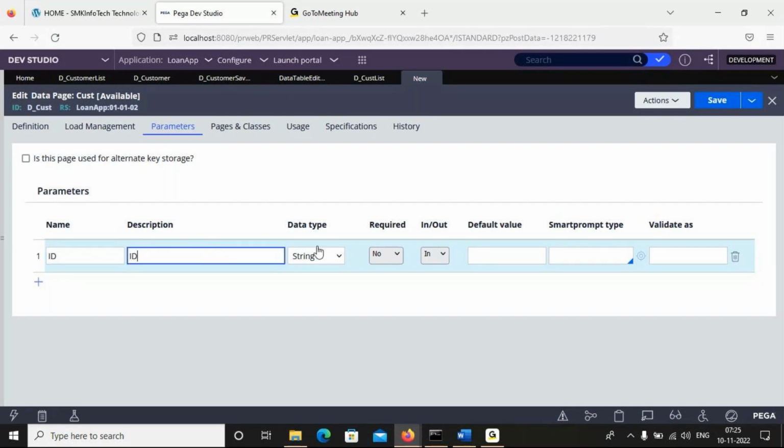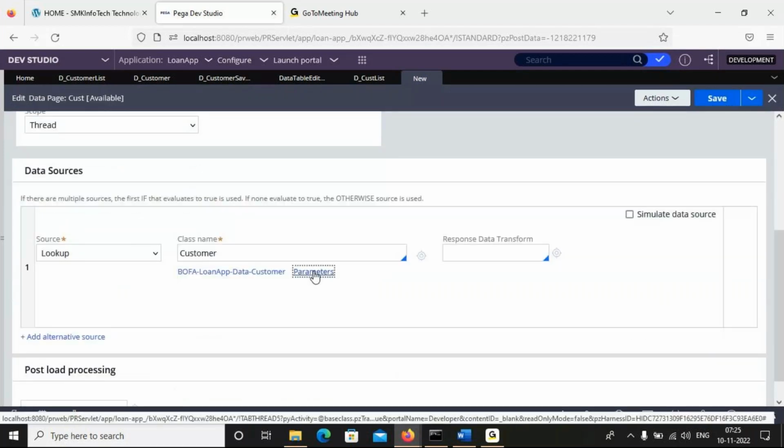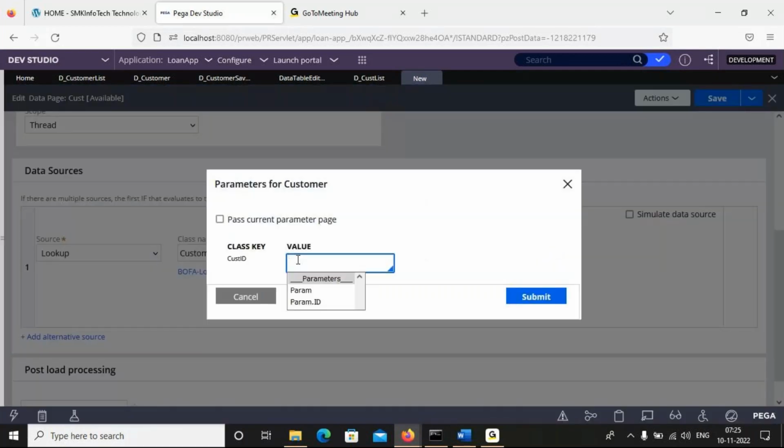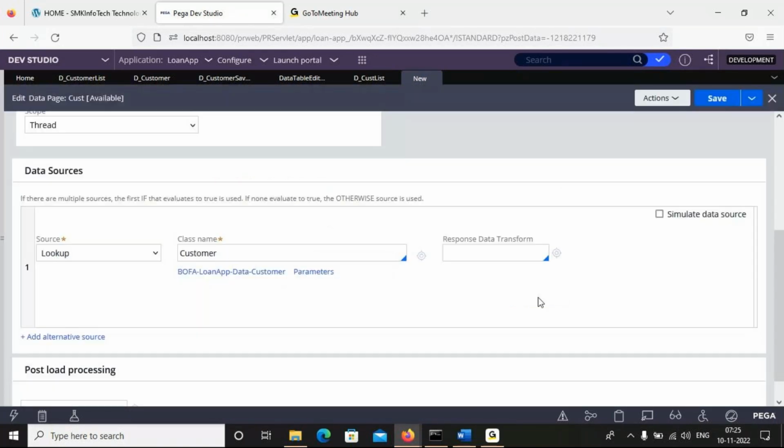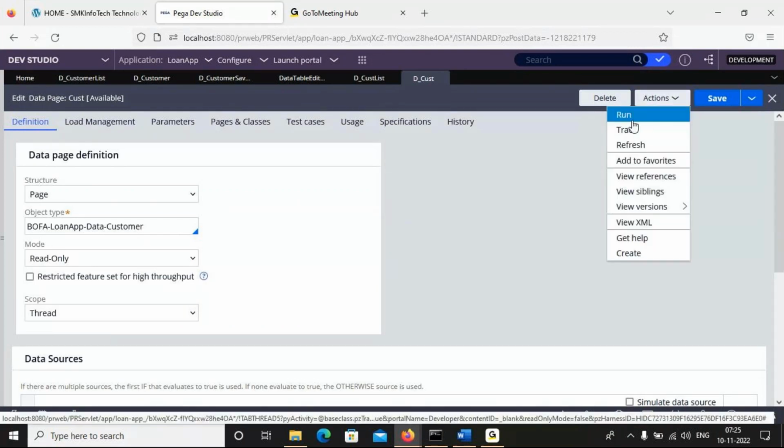Now understand what is a parameter: ID, integer, definition tab. Click params. I need to pass that ID here. Click the down arrow, param.id, param.id, what you submitted. Now save it. Now see that we are passing the param value to this source and fetching the single record. Go here, action, run this.